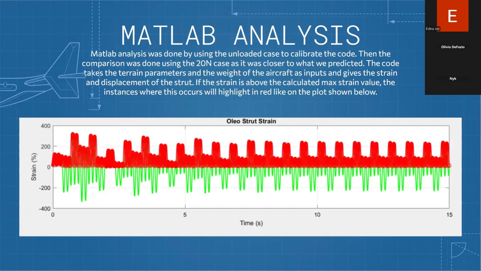A function code was made with the terrain variables of amplitude, gain, frequency, and type, and the aircraft weight as inputs, and the displacement and strain of the strut as outputs. An initial model was run to achieve the slightly damp but mostly linear relationship that was expected between the shaker table input and the strut displacement.